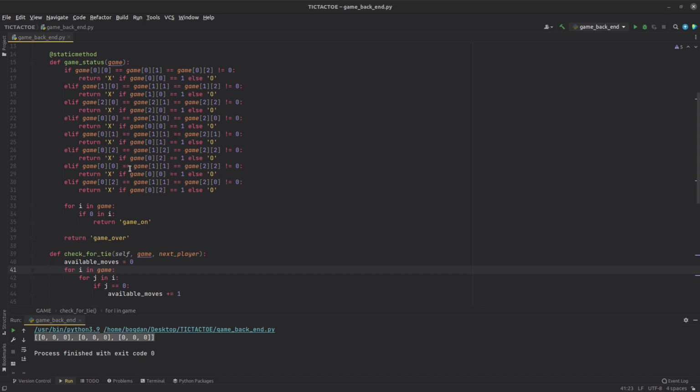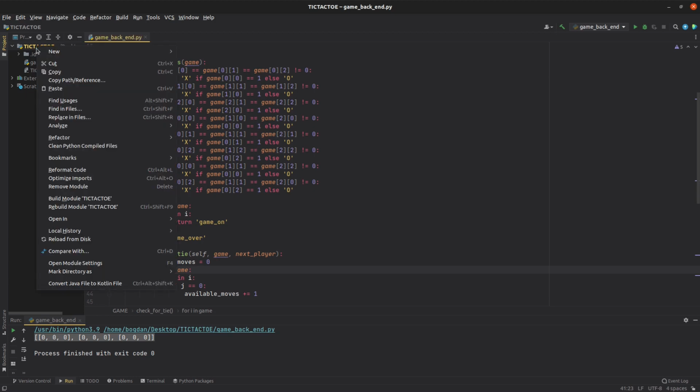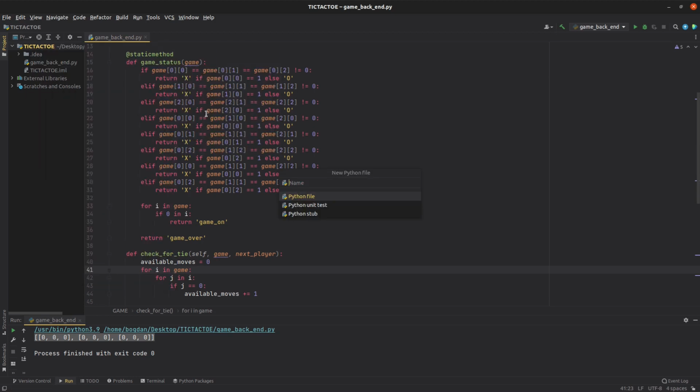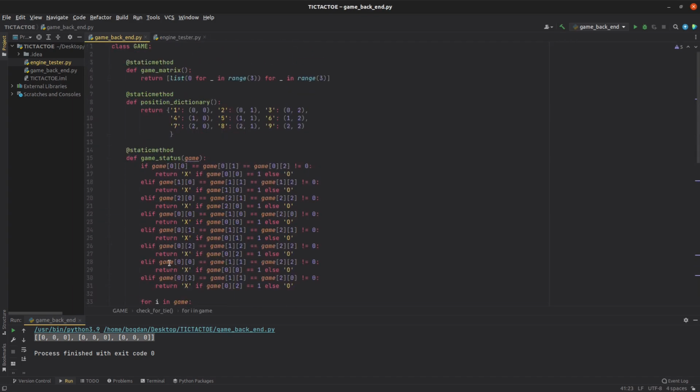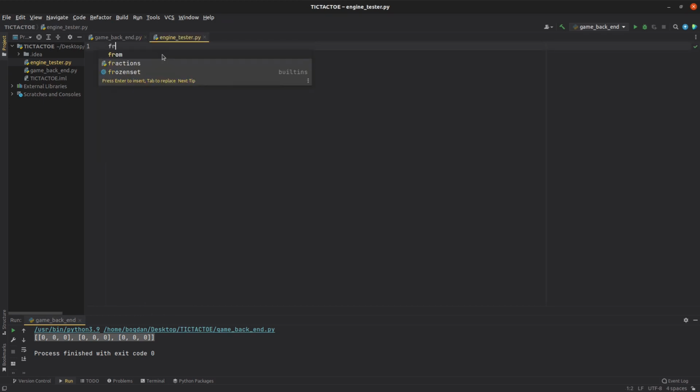Okay, for the next part we just need another Python file, so new Python file, and let's just call this one game tester, or engine tester. Okay, so we need to use this logic that we have here inside the engine tester. In this case we have to import it, so from game backend import game, and let's create an instance of that, so game equal to game.